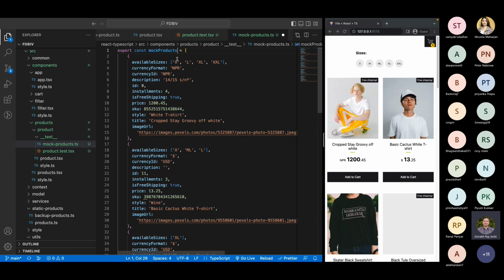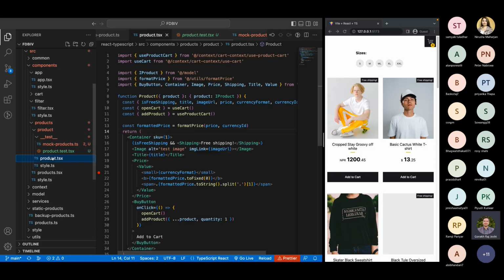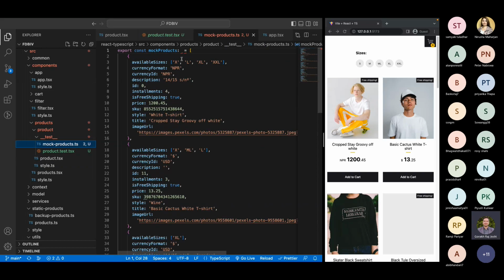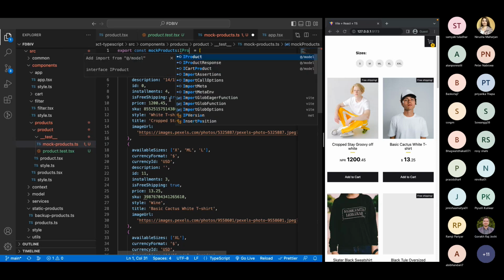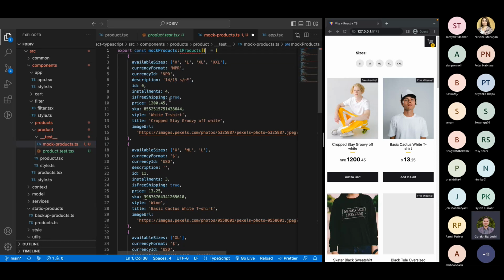And these mock products are of type IProduct, right? Because whatever we have here are products of type IProduct. We have already specified that here. So now all these are products of type IProduct, so I can say IProducts as well.